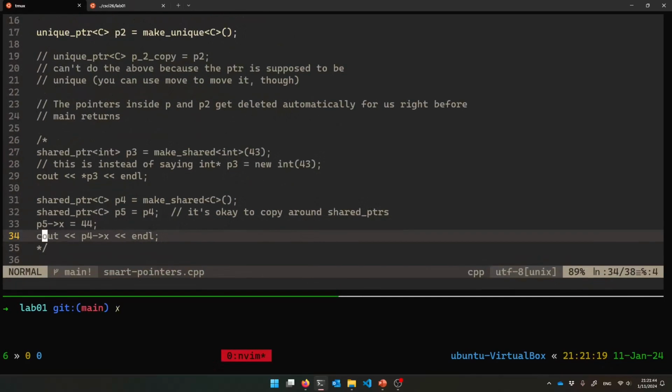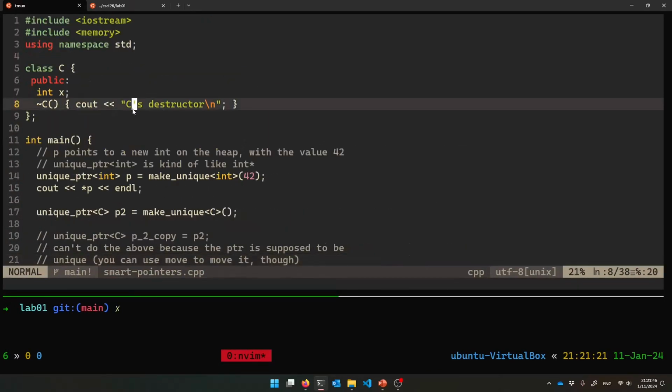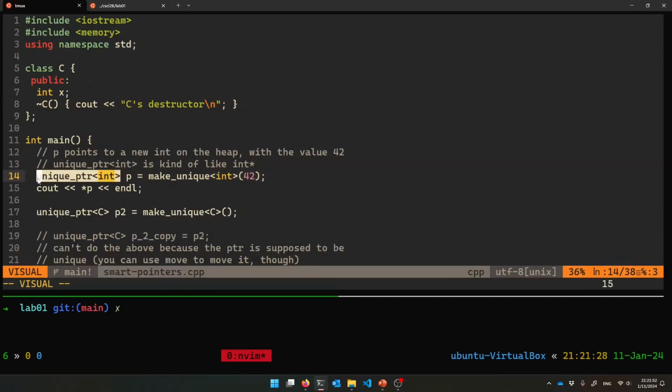Here is the idea. So include the memory header. If you say this, I'm going to make a unique pointer to an int, call it p, and I'm going to make it like this. So there's a make unique function, and you can give it constructor parameters. And so this is setting an int to 42 on the heap, and p holds its pointer. So essentially, unique pointer of an int is pretty much int star. It's just wrapping around an int star for you somehow.